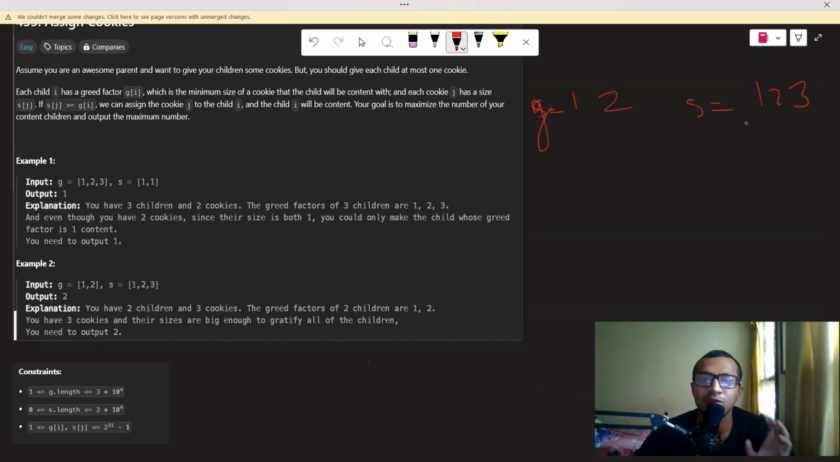So here, what we have to find out is the maximum number of children who can satisfy the given condition, which is S[j] should be greater than or equal to G[i]. It means that the size of a cookie should be greater than or equal to the greed of the child who wants to eat that cookie.